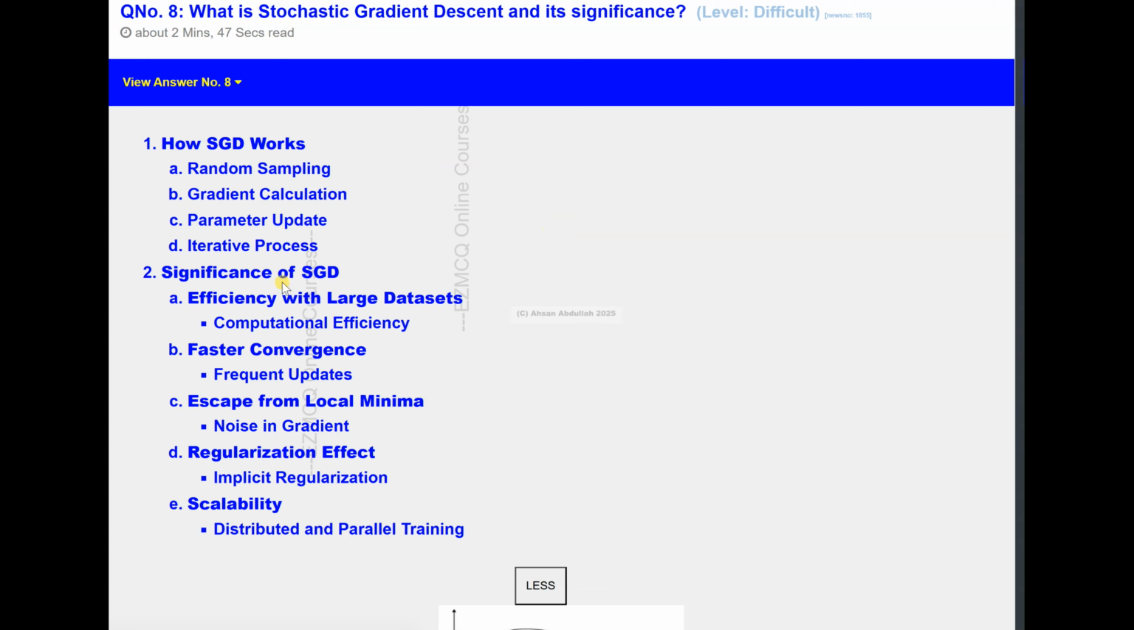So the significance of stochastic gradient descent lies in its practical advantage, because it doesn't require processing the entire data set at once. So of course that results in a reduction in processing time, and the random updates help the optimizer to converge faster, and it helps to escape the local minima, unlike batch gradient descent.